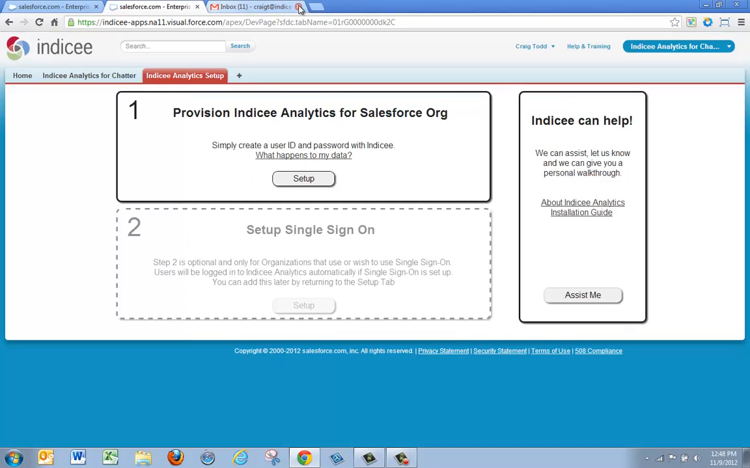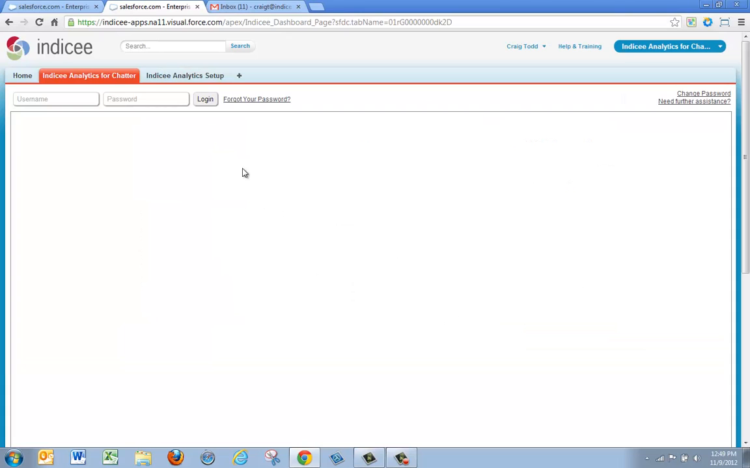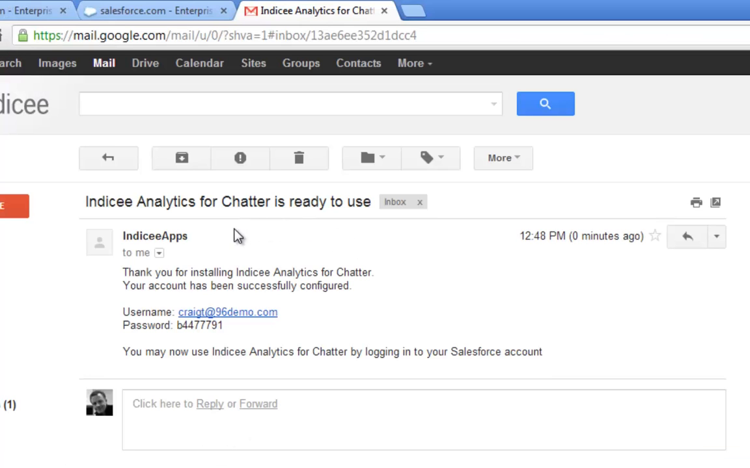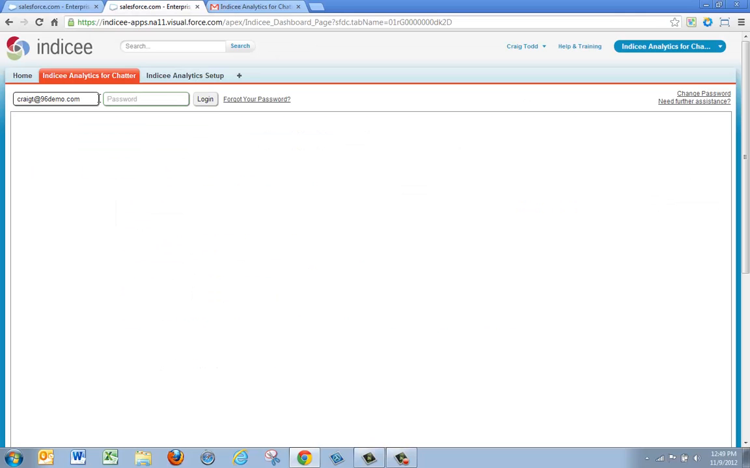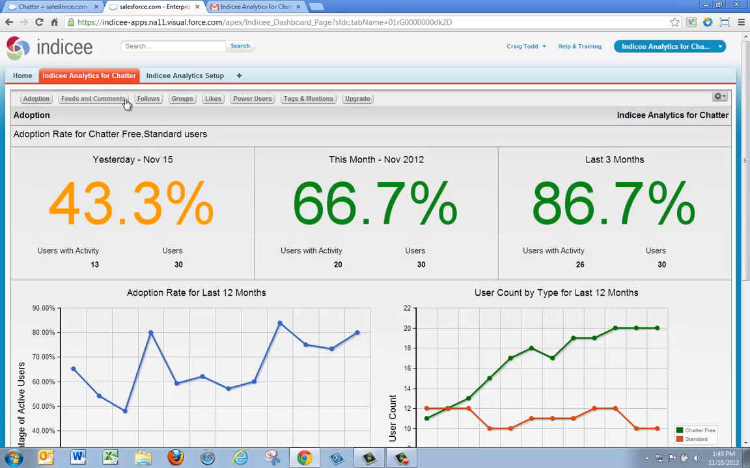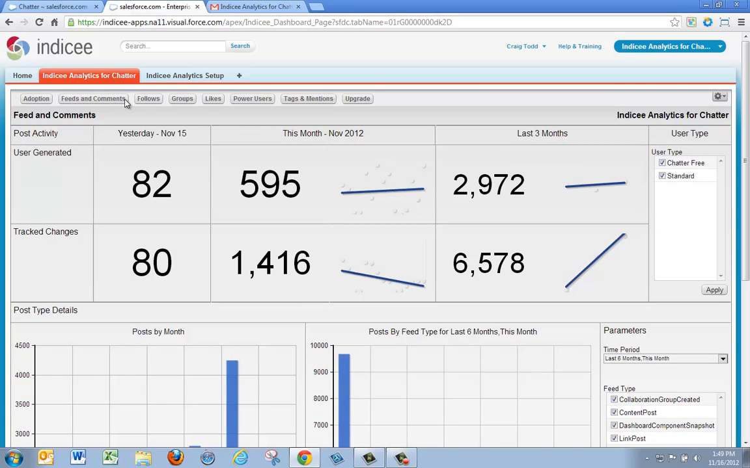Click on the Indicee Analytics for Chatter tab in Salesforce to log in and see your Chatter data displayed in your new dashboards. You'll need a user ID and password to begin. You should have already received an email from Indicee Apps with this information. If you haven't, check your spam or junk mail folders. They sometimes end up there. This user ID and password are required to authenticate you to the analytics platform and are required only once during each Salesforce login session. If you'd like to unify your Salesforce login with the analytics using single sign-on, we'll explain how to do so later in this video.